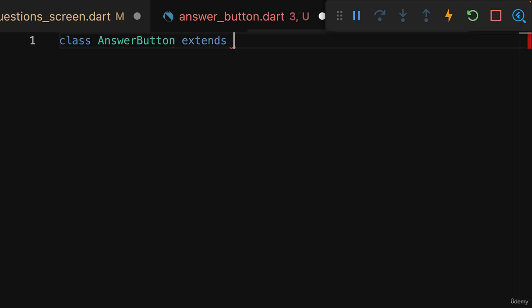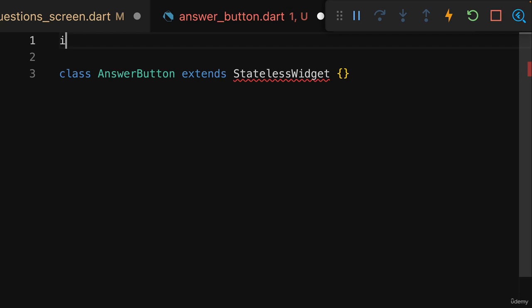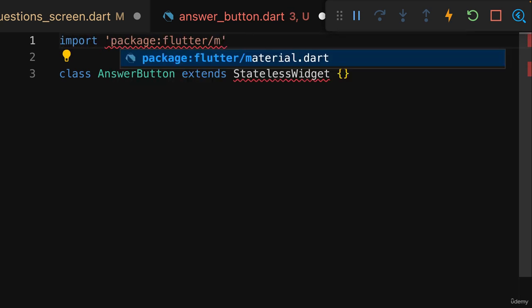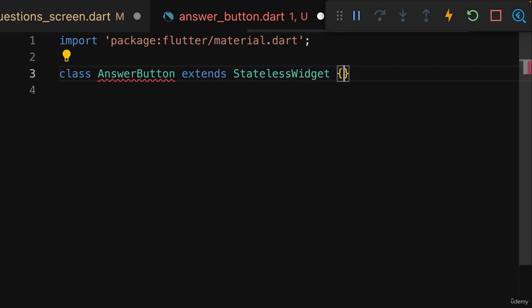And here, since I want to build a widget, I will extend one of the widget classes. And for this button, I can extend the StatelessWidget class, because even though it's a button that can be tapped, I have no state that would need to be managed inside of that button. Therefore, it's a stateless widget. And of course, as always, we import flutter material dart here.